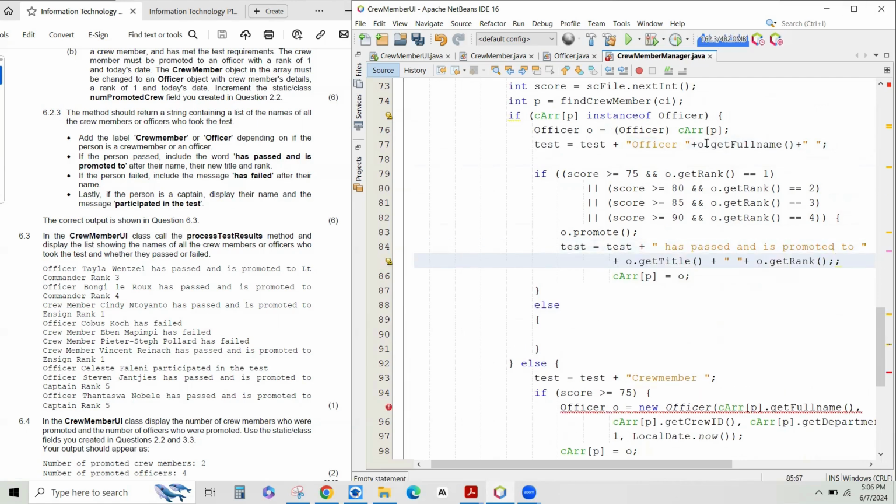So at the top, we just say officer and their full name. Then when we test whether they've passed or failed, if they passed, we promote them, and then we add to that line that we're going to return at the end, test plus has passed and is promoted to. We get his title, we get his rank, and then we better put a plus quote backslash n on the end. All right. But if he's failed, we need to say has failed. So we're going to say test equals test plus quote space has failed.